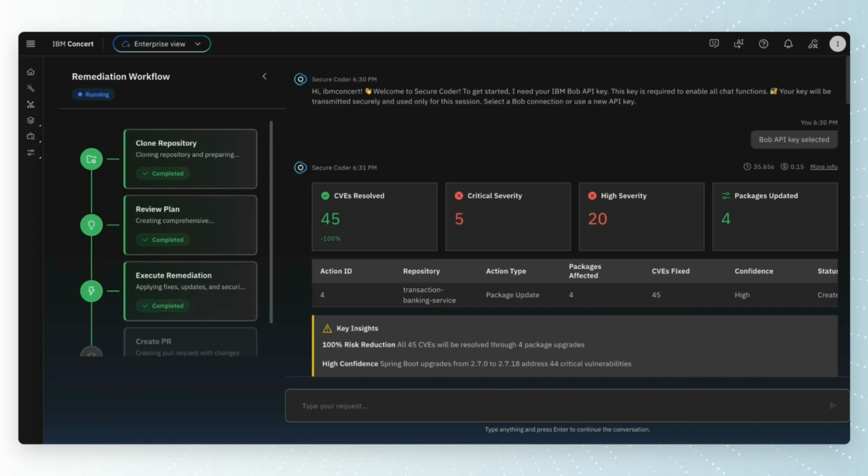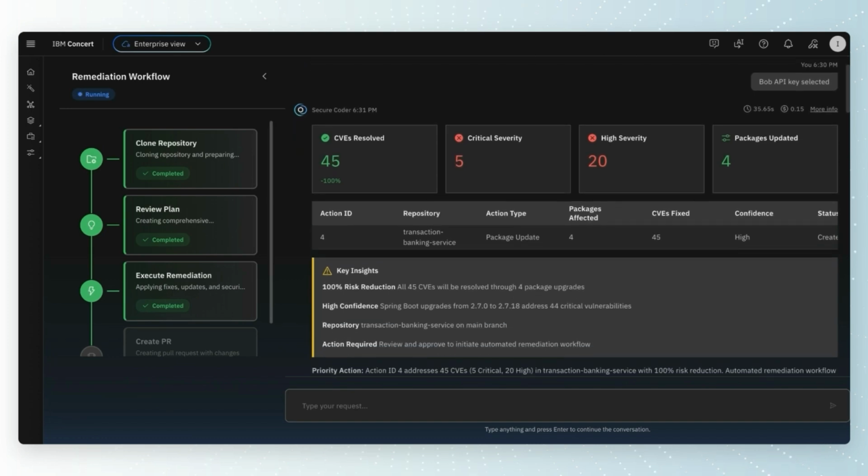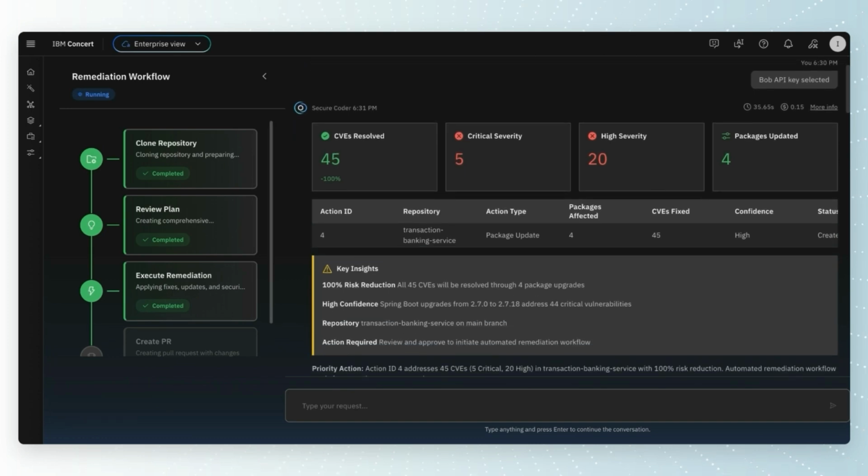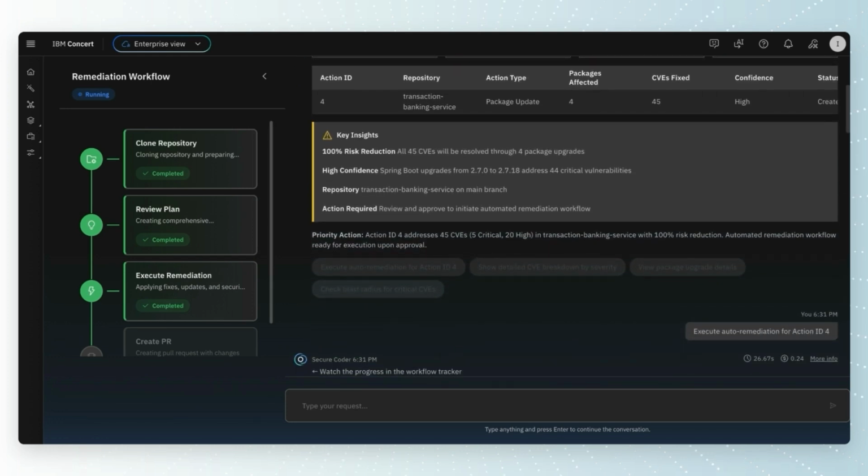One of the key capabilities of Concert is the ability to automatically remediate vulnerabilities. Concert has multiple AI agents under the covers that can help users fix vulnerabilities in code, upgrade packages, or even patch production systems. In the example on the screen, Concert is recommending that 4 packages be updated to resolve 45 vulnerabilities. Concert will generate a full remediation workflow, which includes cloning the repository, generating a comprehensive plan and analysis, as well as including unit testing to ensure that it has been successful.